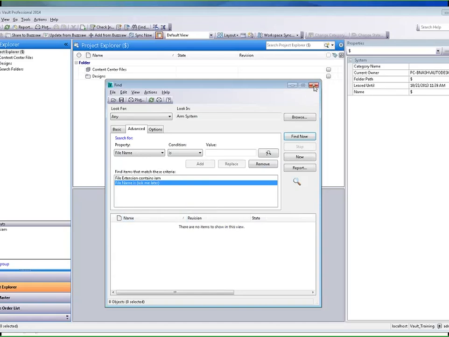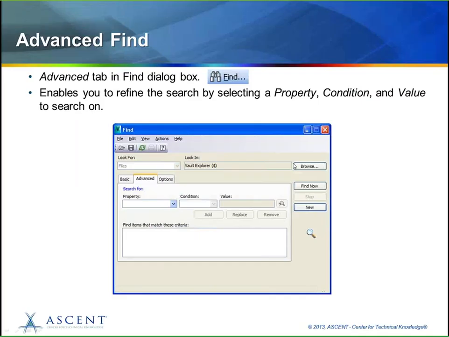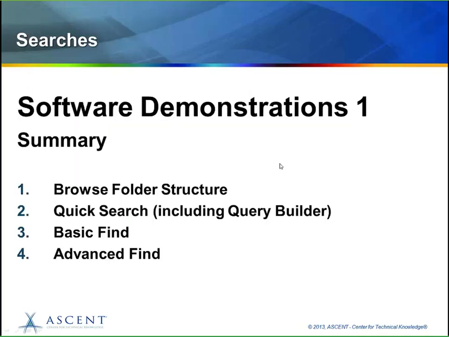Okay, so that is Advanced Find. So we'll go back to the presentation now and move on. So just in summary though, the demonstrations I've already shown are the browse folder structure, quick search, including the query builder, the basic find, and the advanced find.